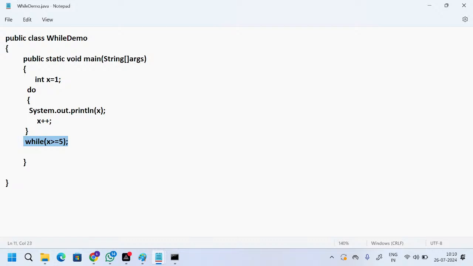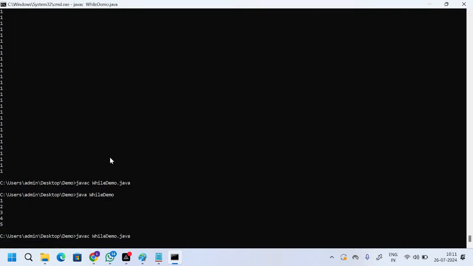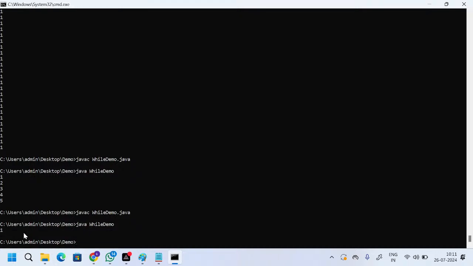In this case also, I am compiling the file and executing the file. Then you can observe what might be the result. You are getting only one.